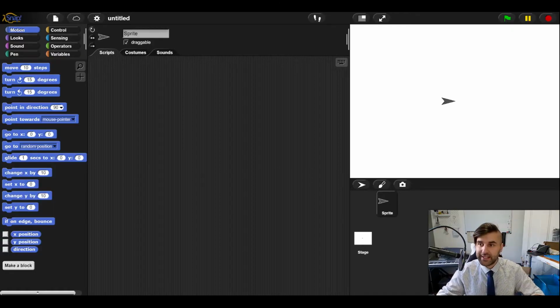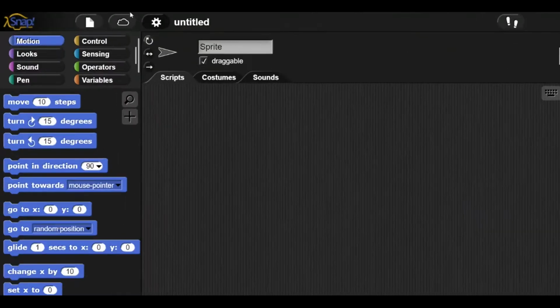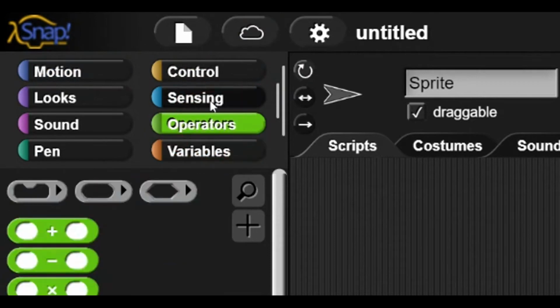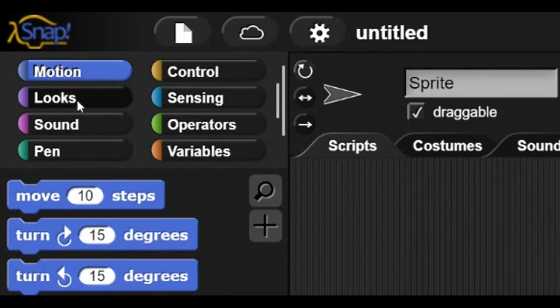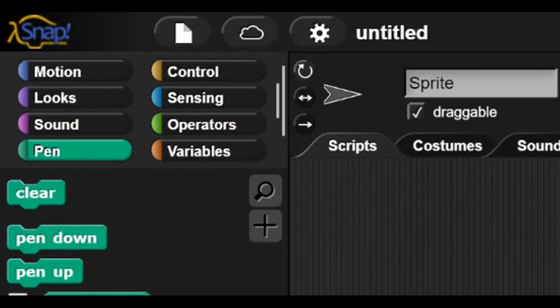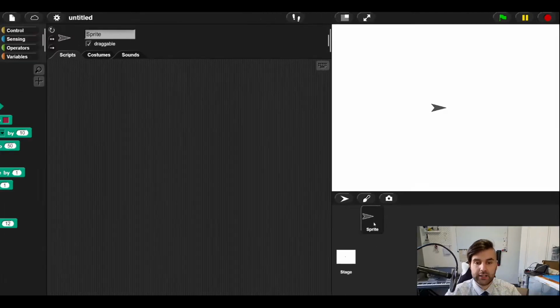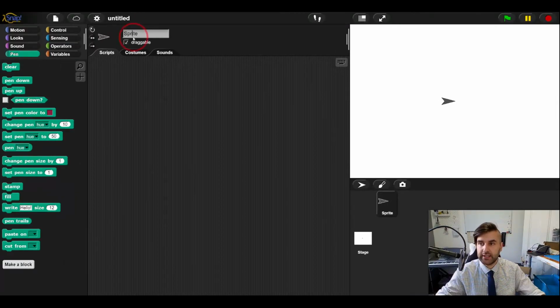So once we are in Snap, you will notice it looks a little bit like Scratch. We've got our different categories up here at the top, so we can choose control, sensing, operators, motion, looks, sound, pen. We've got our area over here for our output, our game area, our canvas, if you like. We can also name our sprites over here. We've also got our stage. We can select our sprite down here. We've got our scripts, costumes, sounds. So it's very similar to Scratch.